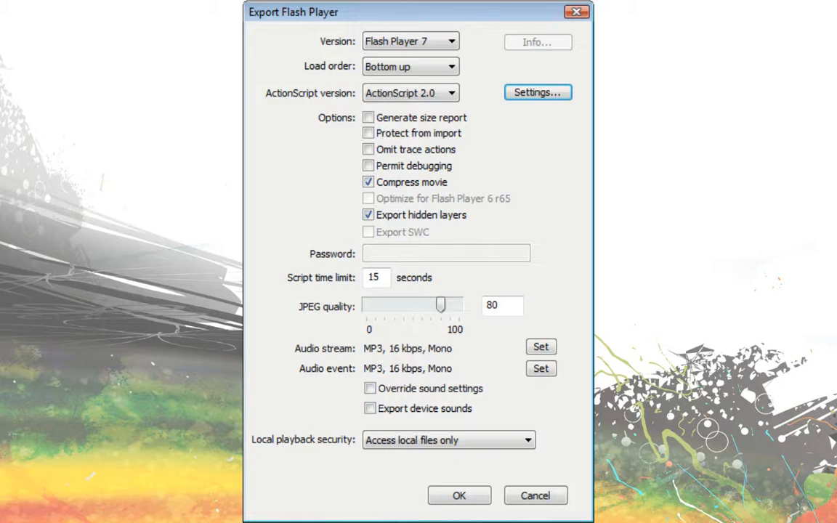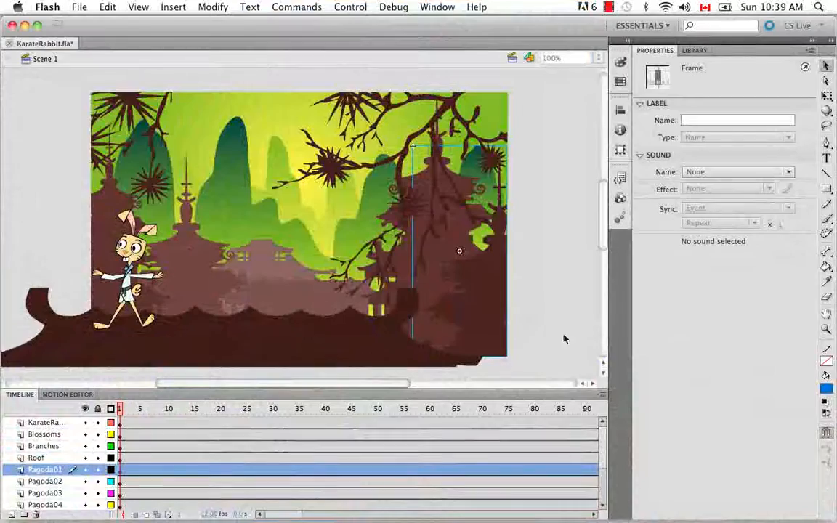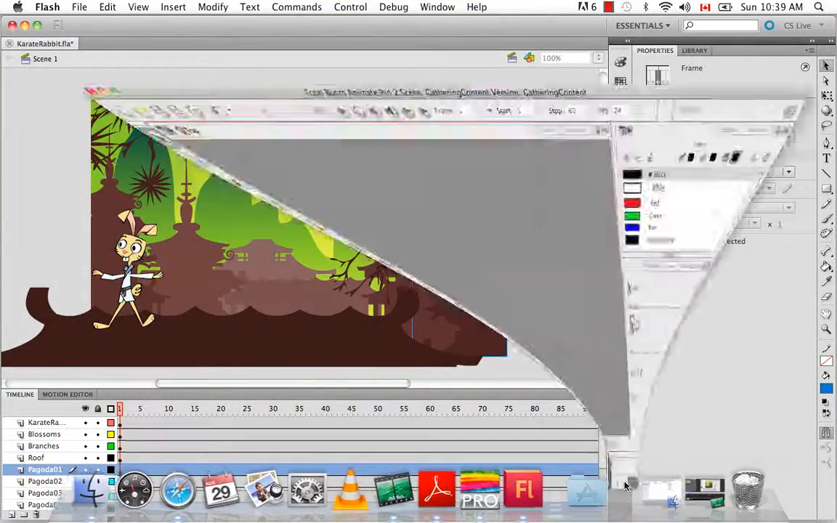If you're using Animate, so not Animate Pro, but Animate, it's very important that you select Flash Player 7 from the version field. Otherwise, when you try to import your SWF into Animate, it will not import properly. So now let's go to Animate Pro.